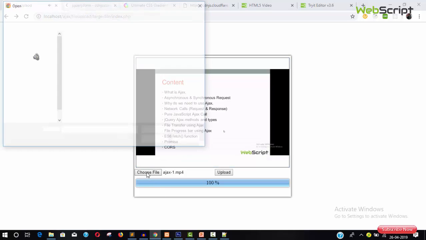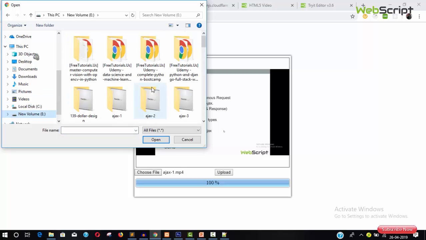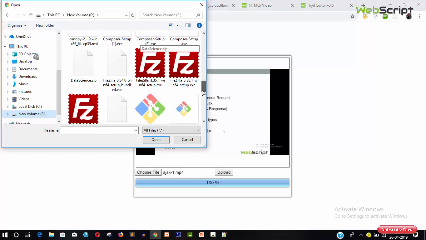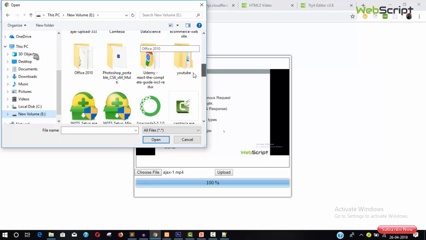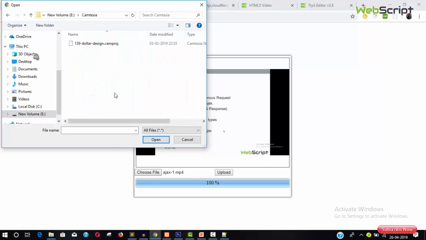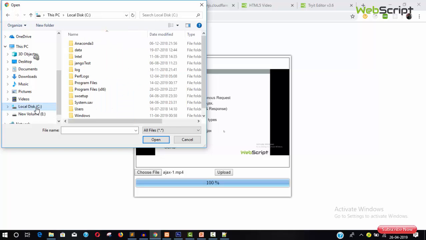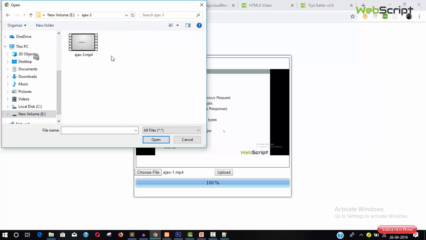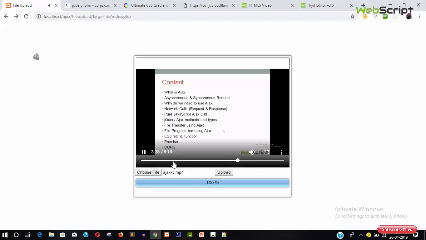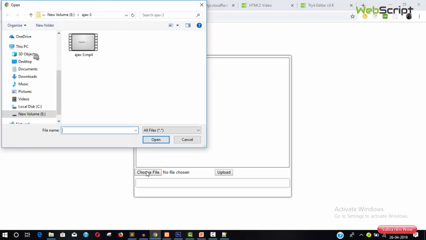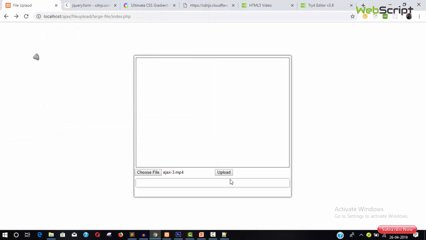Let's try to upload something different. Back to E drive, and I don't think I have anything else other than this thing. So let me choose the Ajax 3 and you open it. Upload. 100% completed, and you got the content change. Nothing. Okay, let's try once again. There is a few things. Ajax 3, open, upload, and you got nothing.